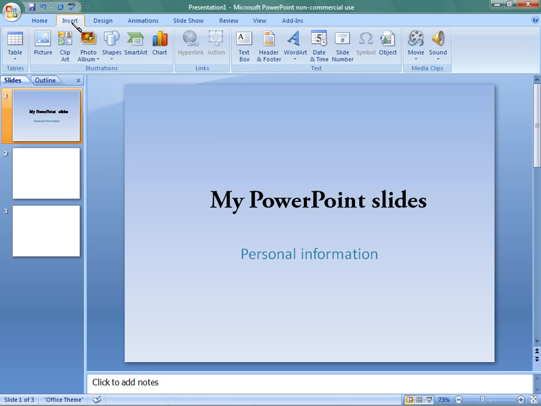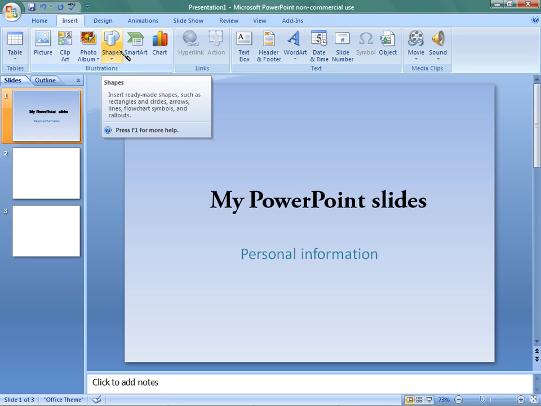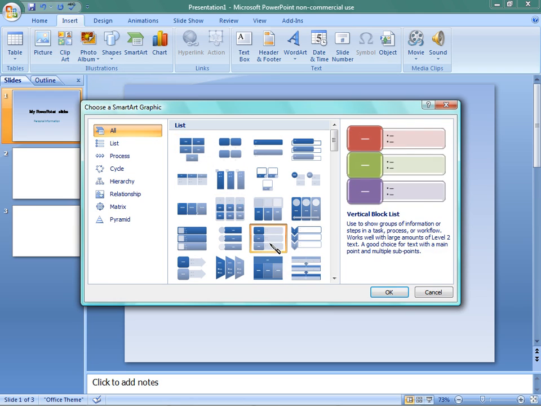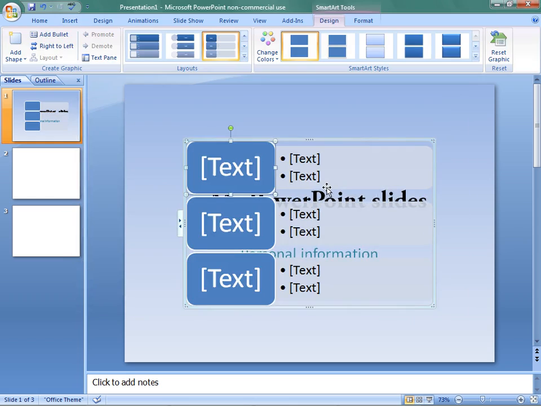Insert. If you want to go to insert, you can insert clip art, shapes, albums, smart drawing. Those are fun little things you can add. You can go in here, play around, see what you like. Different colors you can choose, text if you want to set up different things.